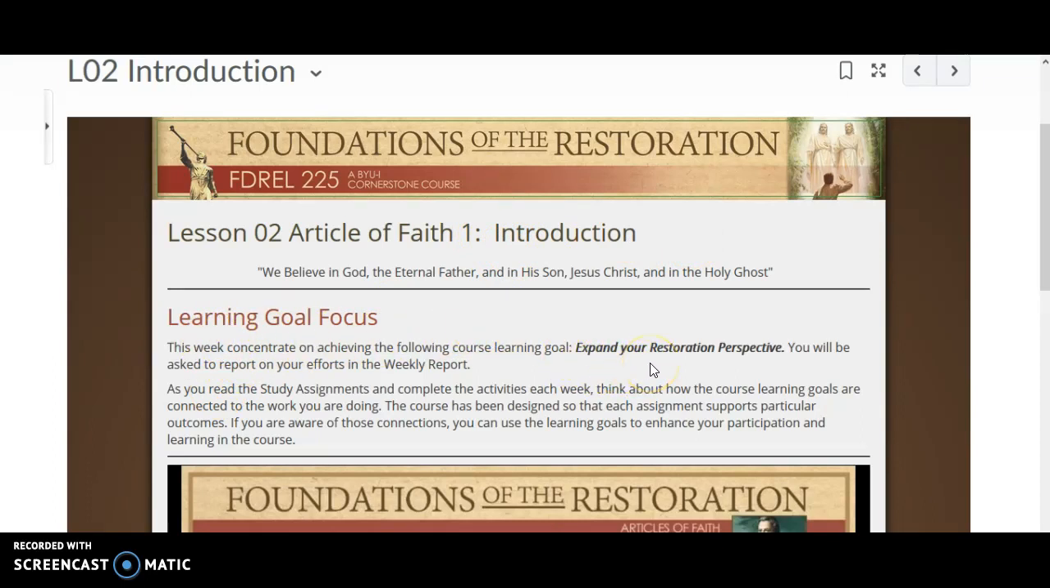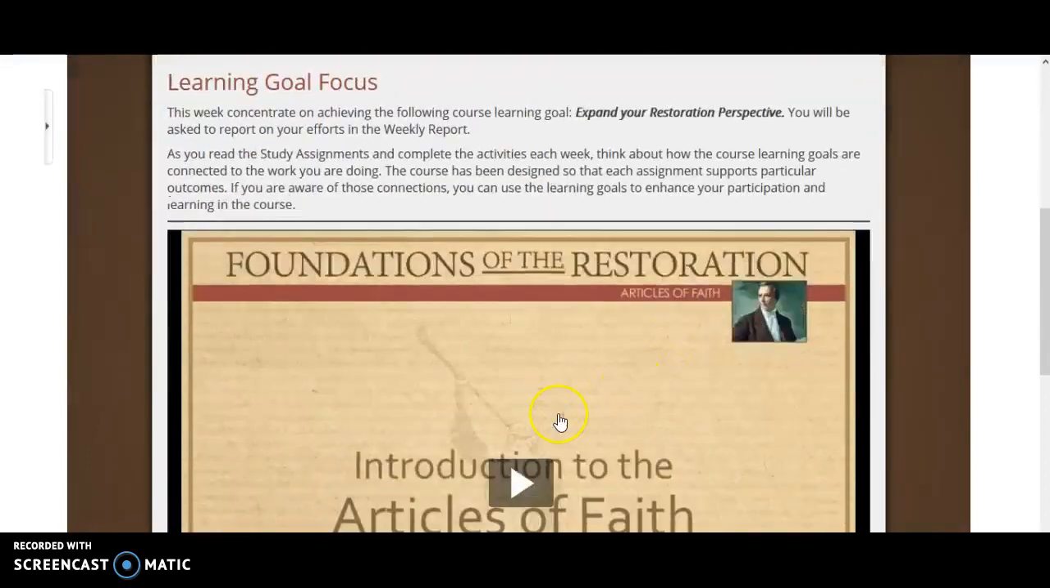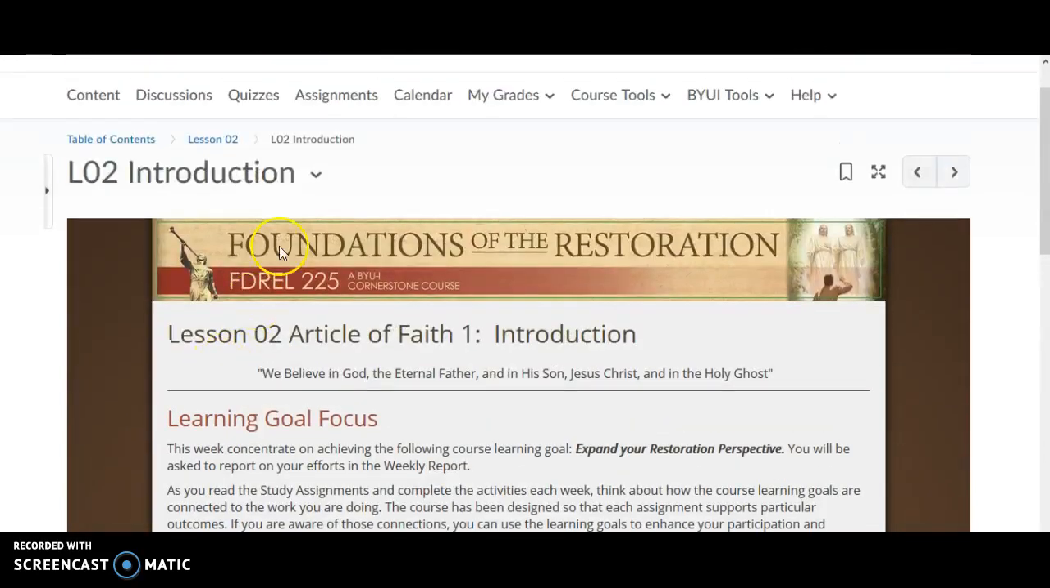Expand your restoration perspective. That's going to become important with the reflection and synthesis assignment, the report that you'll turn in at the end of the week, because it'll invite you to focus on what you've learned and how you've expanded your restoration perspective there. The introductory video is also great.